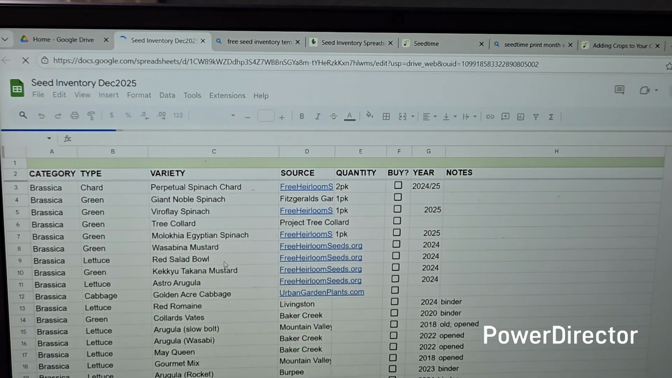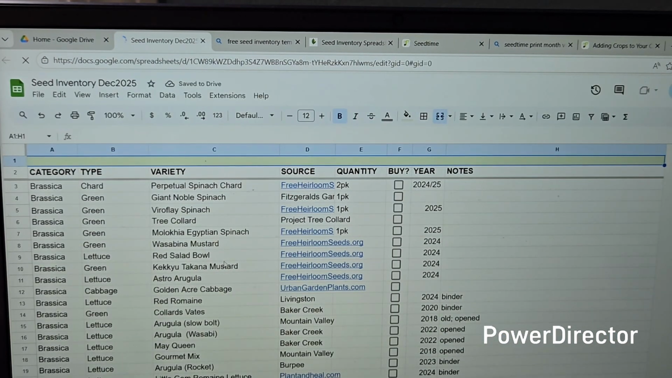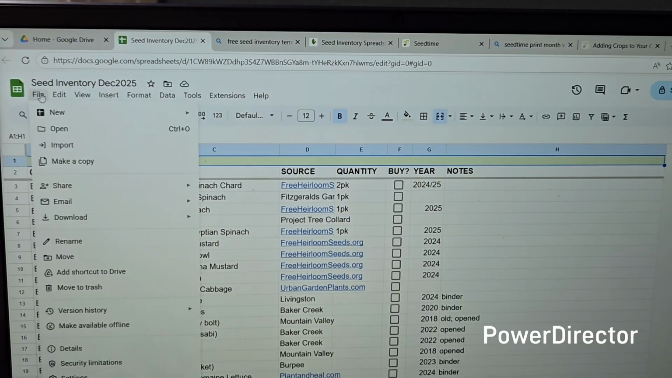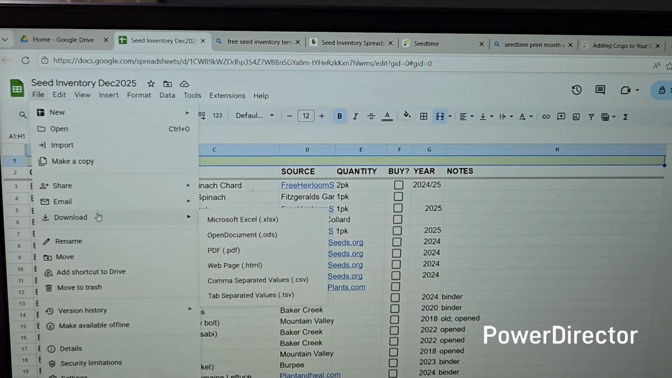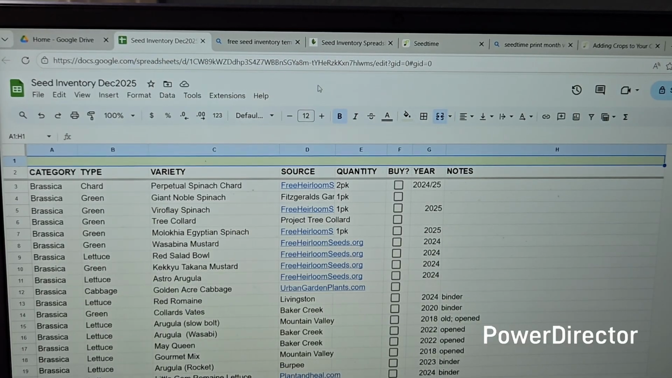Once I downloaded it and saved it in my Google Drive, I was able to input the seed varieties that I have and create a list, which is very helpful. And then I simply went to File and downloaded it as a PDF. Once you download it as a PDF, you can print it out, you can put it in your binder.